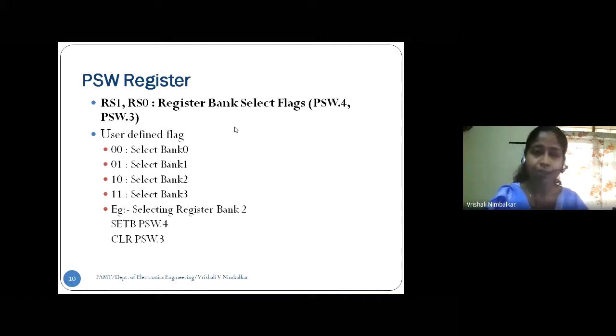Whenever I want bank 2, see, I have written an example here. If I want to select register bank 2, then how will I do it? I'll be writing those bits as 1, 0. Meaning I will set the PSW.4 bit and I will clear the PSW.3 bit. That is how I'll be writing 1 0. Meaning the programmer has selected bank 2. Meaning I'll be using the registers R0 to R7 of bank 2.